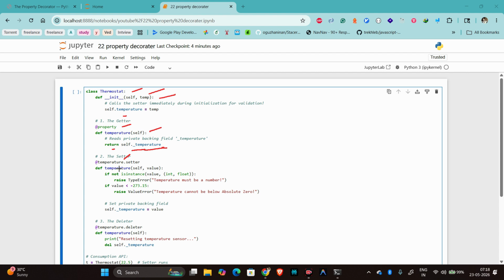And we have @temperature.setter. This is the method name, so we need to use temperature.setter here. Similarly, we have temperature.deleter. What are we doing here? This is again the same name, temperature. Here also we define temperature with a value parameter, because this needs to set the value.